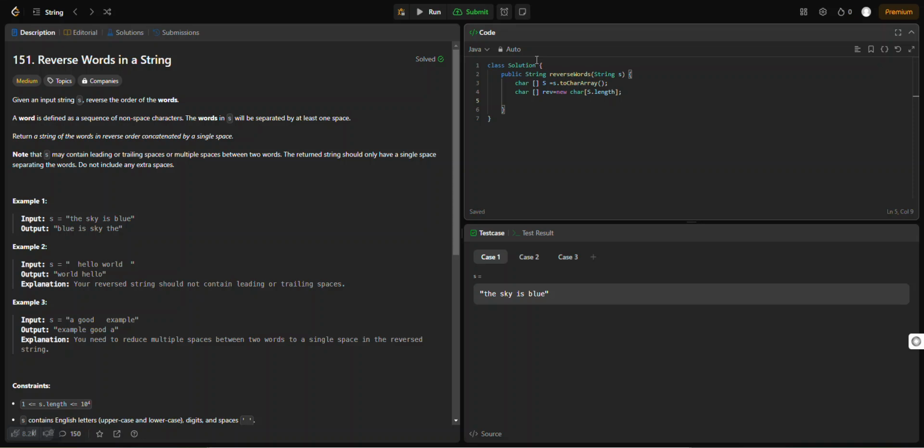Now I'm going to define three integers: int i equals s.length minus 1, j equals 0, k equals 0. Now I'm going to loop using a while loop while i is greater than or equal to 0. Inside it, I'm going to do another while loop, also with i greater than or equal to 0, and here I will add another condition: capital S of i equals the space char.